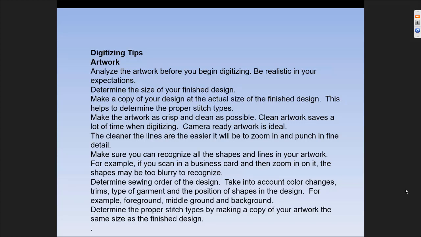Just remember, you're really going to need to recognize all of the shapes and lines in your design. So try and avoid taking business cards, or even something that you just download off the internet, because those images are actually saved really small. If you attempt to blow them up, those pixels are going to break apart and you're not going to see a straight line anywhere on your design.